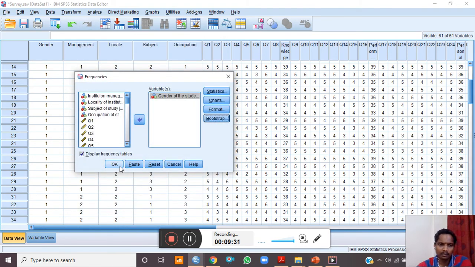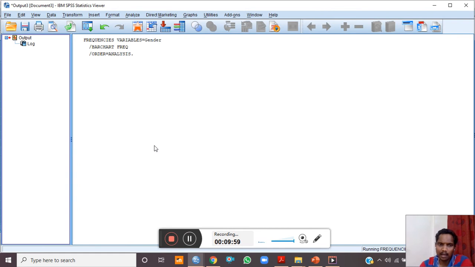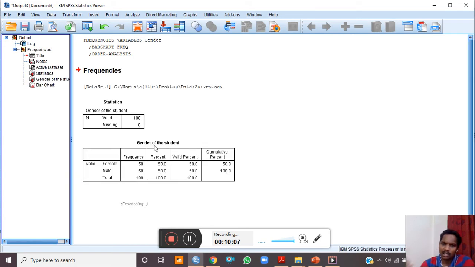If you want to display the frequency tables, you can tick this box, otherwise you can leave that also. So whatever stat you want to see, you have to select from the appropriate options which are available in this frequency calculation. Now I am clicking on OK. So when I am clicking on OK, automatically the output will be generated in the output table.